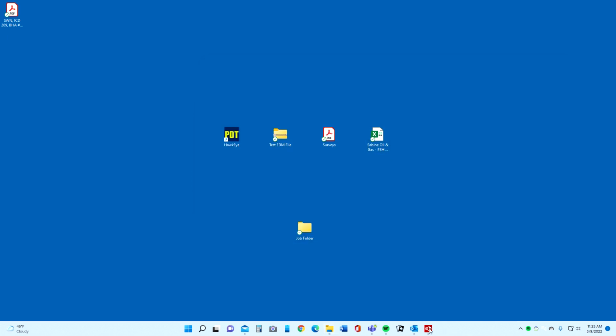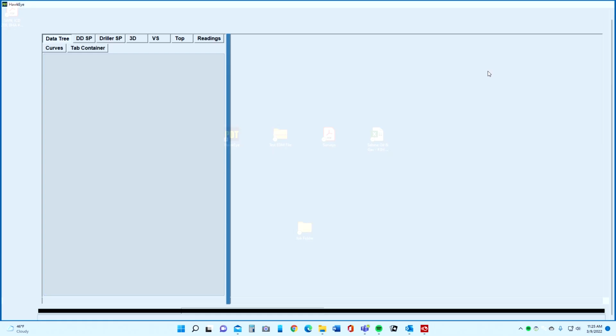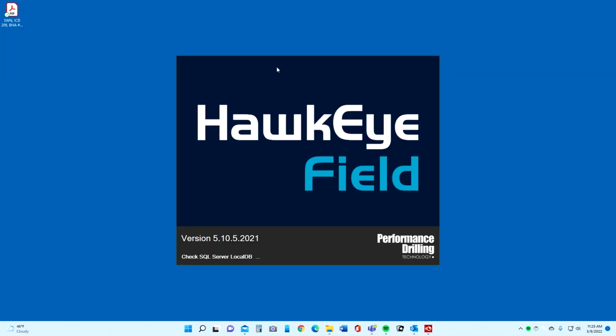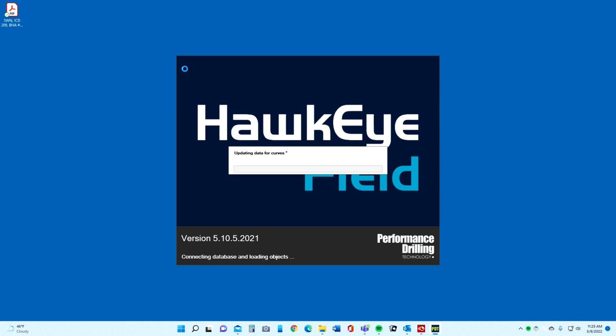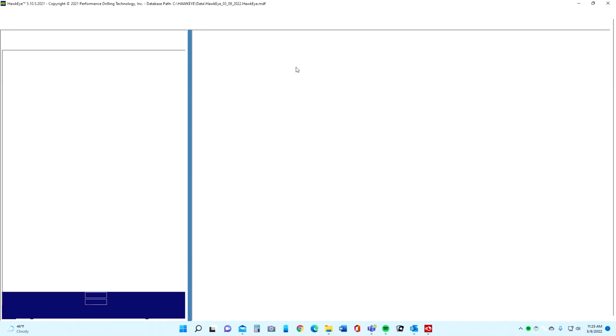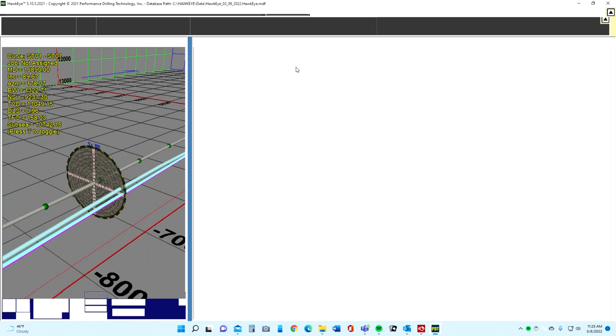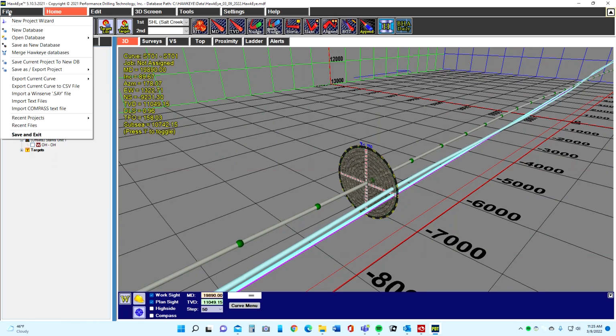There's another way that you can do this. The way that I just showed you is the most simple way. But when we open Hawkeye, we'll give it a second to load. We can go to File and we can save as Export Project.